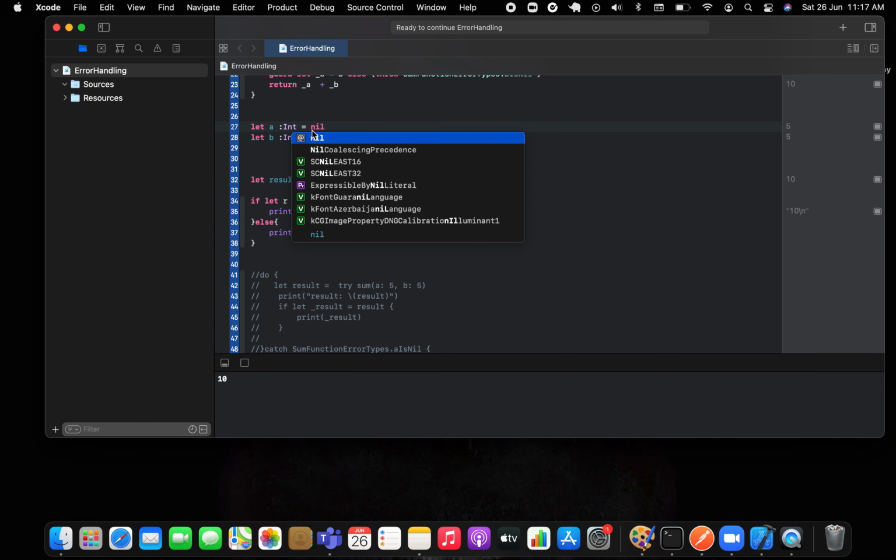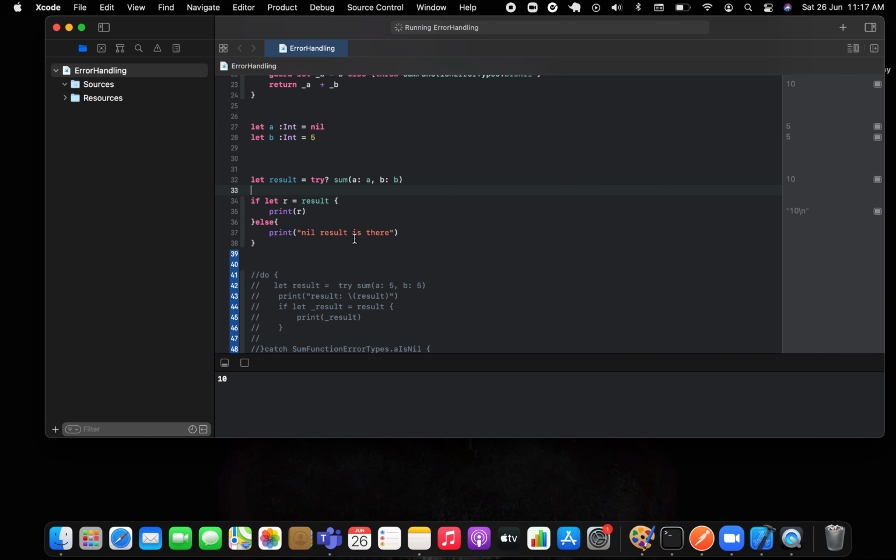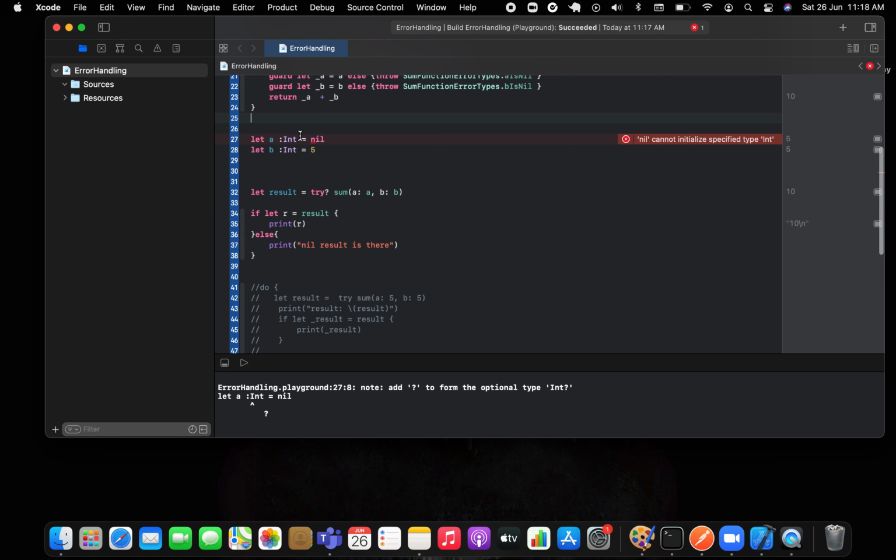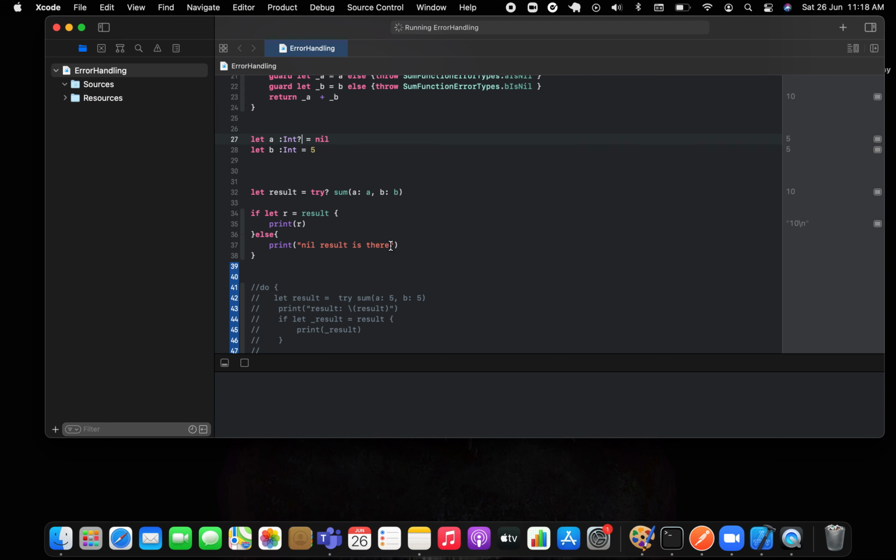No worry. But if you use this implicitly unwrapped optional try, then what will happen is it wants a 100% value, otherwise it will not work. In try optional, if the value is not there, it will still go to nil.